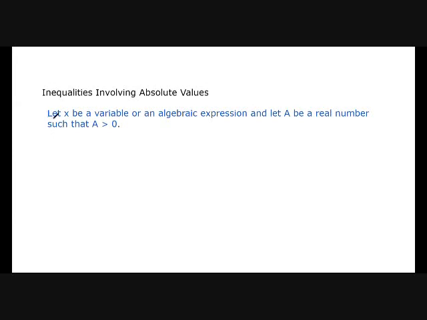Okay, let's see this one. If we let x be a variable or an algebraic expression, and let a be a real number such that a is greater than 0. This a, I think I will change it to be the small a, and this one has to be greater than or equal to 0. Now they have two cases.